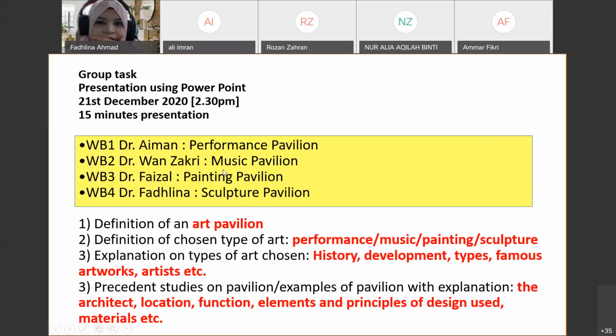Okay, so this is going to be your task for this afternoon. Okay, this is a group task. You will produce it in your Workbase. You will present PowerPoint slides at 2:30 p.m. and you can present it in a 15 minutes presentation. Okay, so there are 4 presentations from Workbase 1, 2, 3, and 4, on the specific topic that we have given to you. So the first thing that you need to explain to us is the definition of an art pavilion.